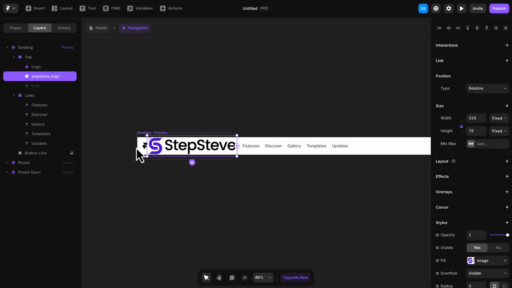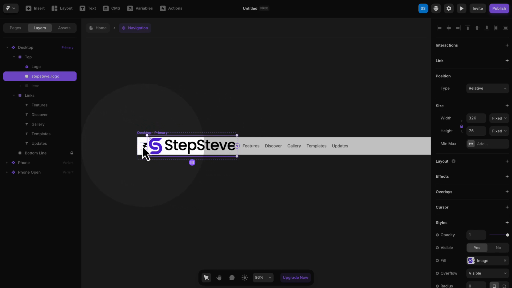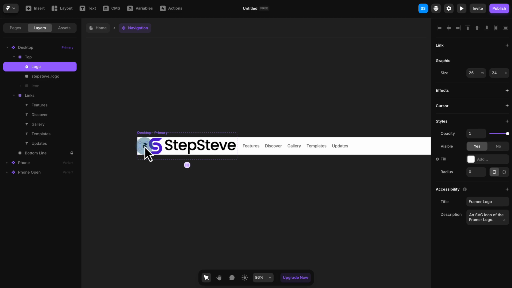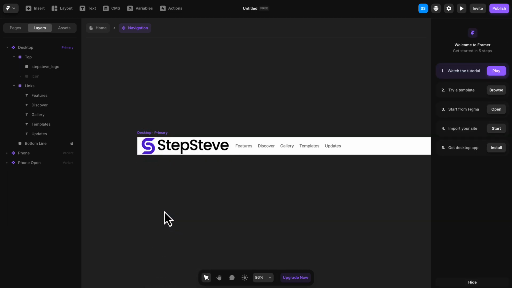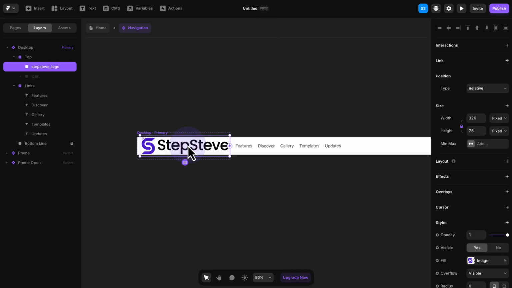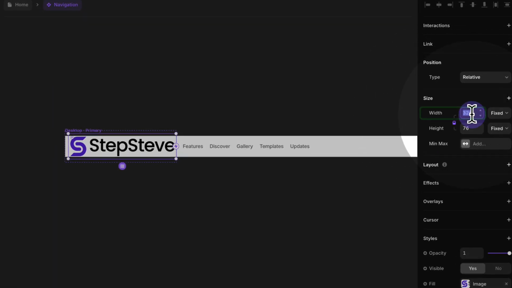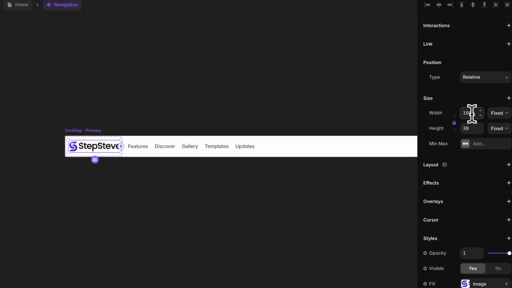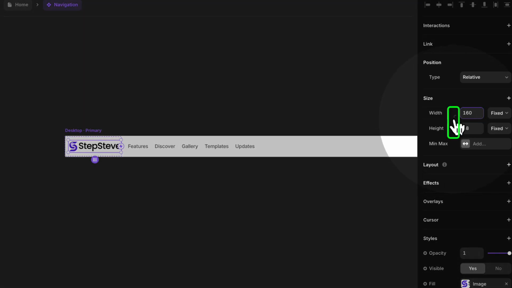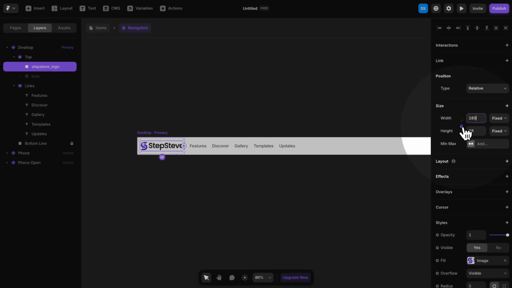You will notice the new logo is placed next to the old one. To remove the old logo, select it, right-click, and choose Delete. You can also easily remove it by pressing the Delete key. Now, to reduce the width of the new logo, click on it, then go to the Size section on the right side, and set the width to 160. The little lock icon indicates that when you adjust the width, the height will automatically adjust to keep the proportion correct.